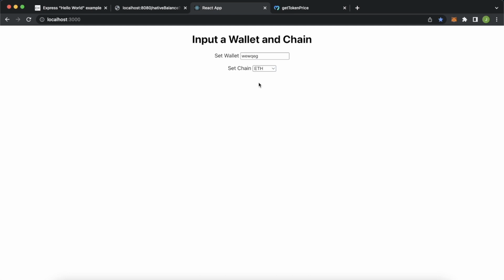How cool is that? So now, when we have our inputs, we can create another component which has a button to request data from our backend for the native balance of a wallet and chain we set over here. So let's do that next.